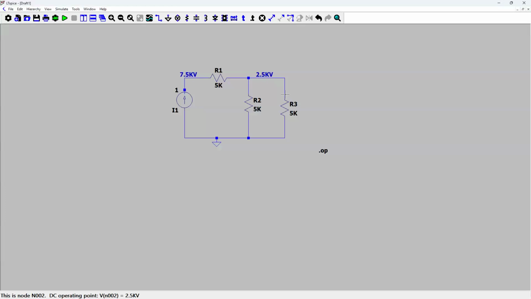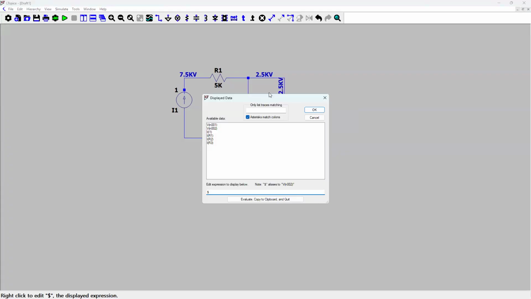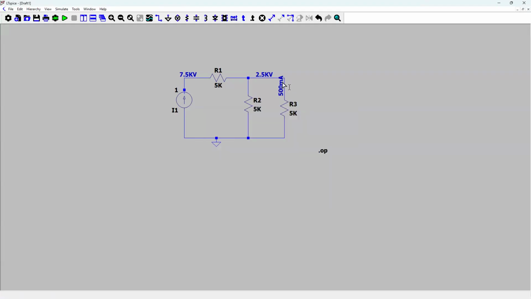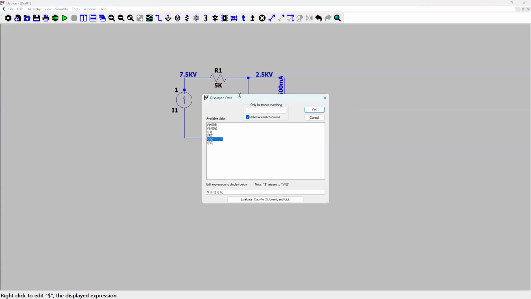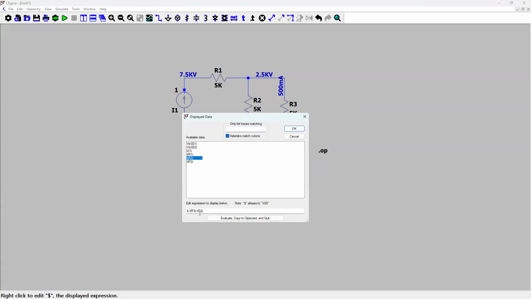Same thing if you want to know something here. You can change this one to the current, for example, of I3, but you need to delete this one. Yeah, 500 milliampere. Same thing. If you need to know the current here, you can put this one here. This is a voltage. You can make it current if you want, which is okay.